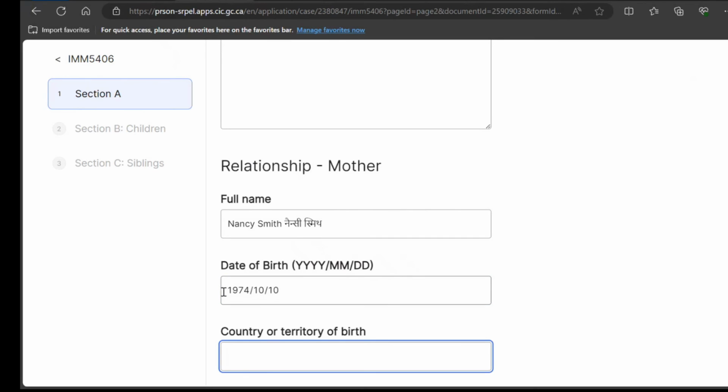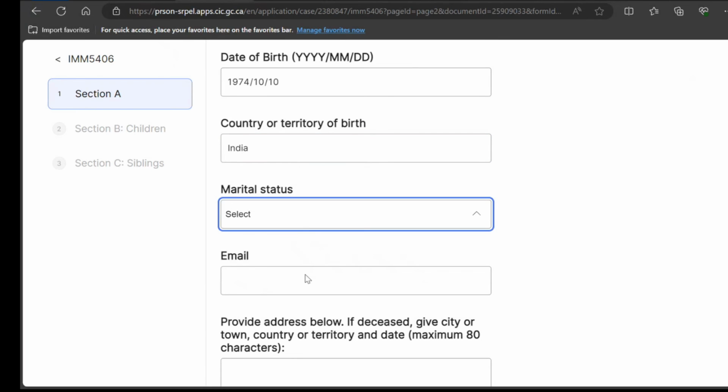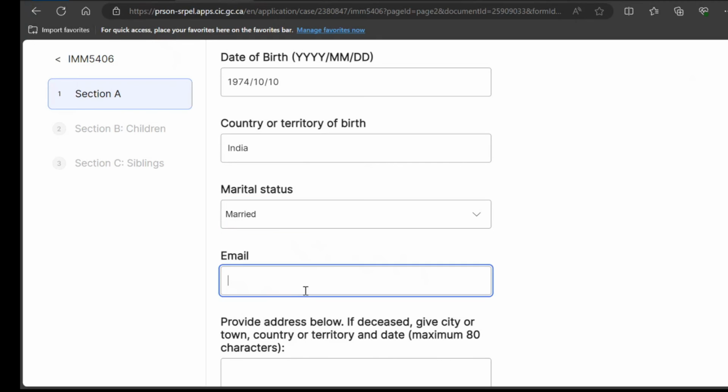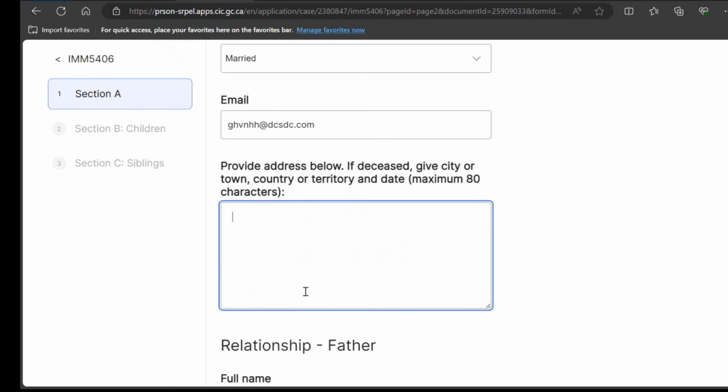Country or territory of birth. Provide that information. Marital status, married. Provide a proper email address, whatever is applicable in your case. Same for your address.